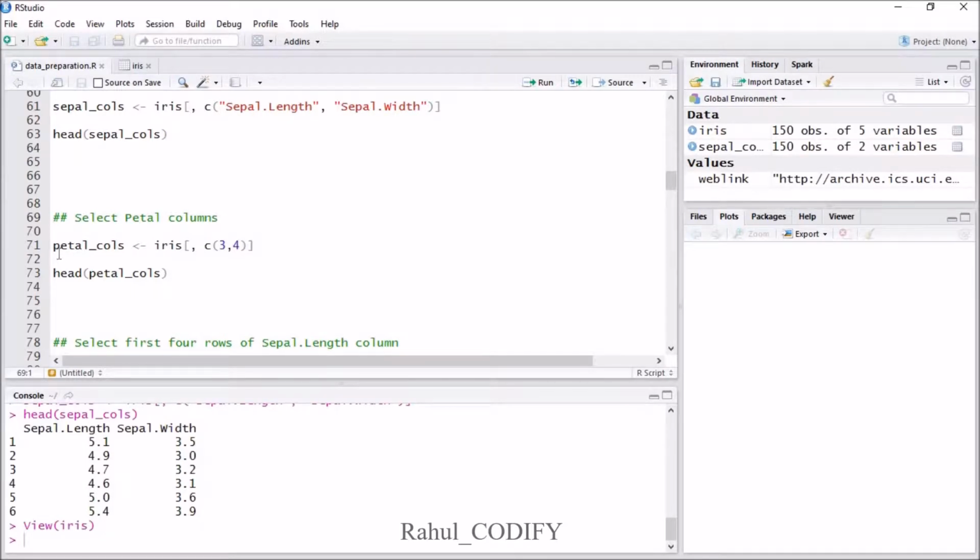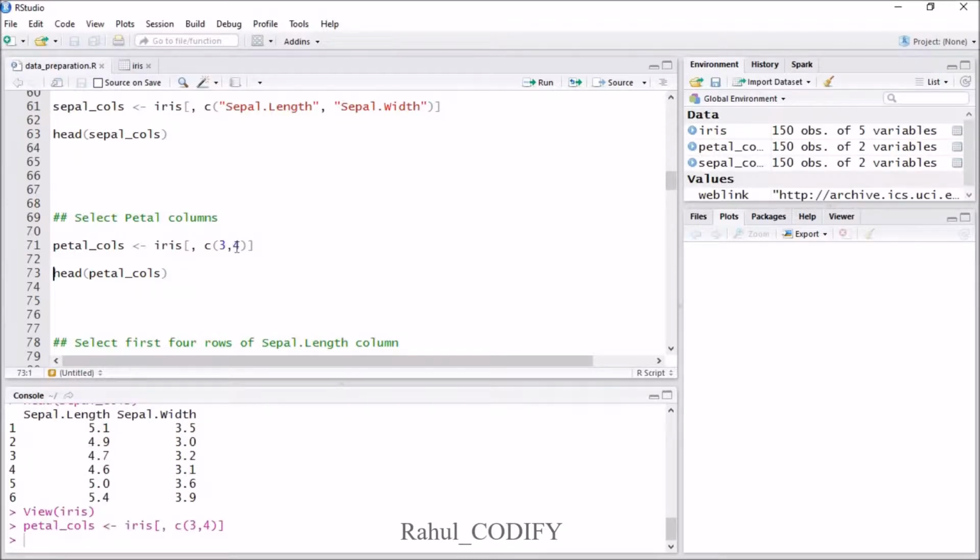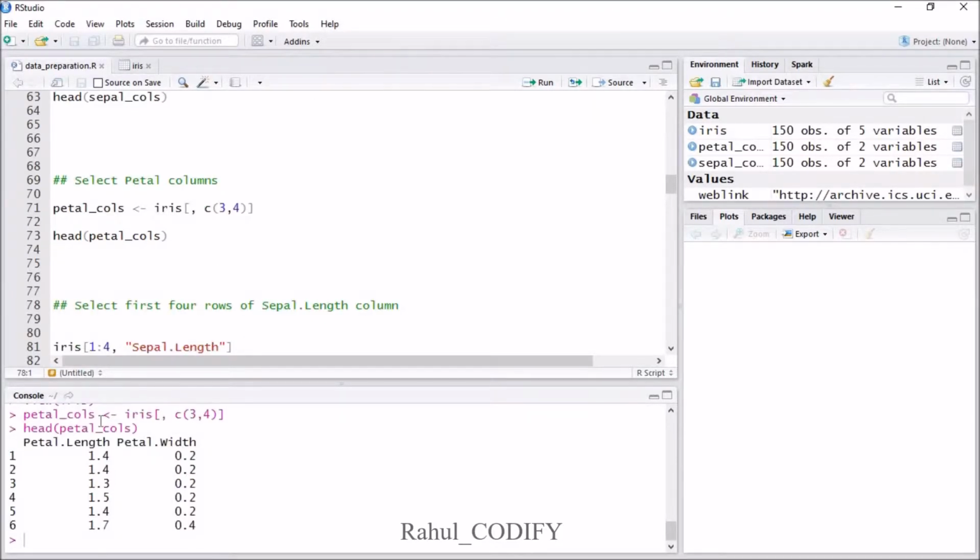To do that, I'm saving that data in petal_columns. Use the IRIS dataset, give the square bracket, separate with a comma, and I want to select all rows. That's why I kept the left side blank, and on the right side I'm specifying with a vector that I want to select the 3rd and 4th columns. So 3, 4. Press Control Enter, it will assign the 3rd and 4th columns inside petal_columns. If you want to check, use the head function here, and it will show the first 6 rows. It is now showing petal.length and petal.width.